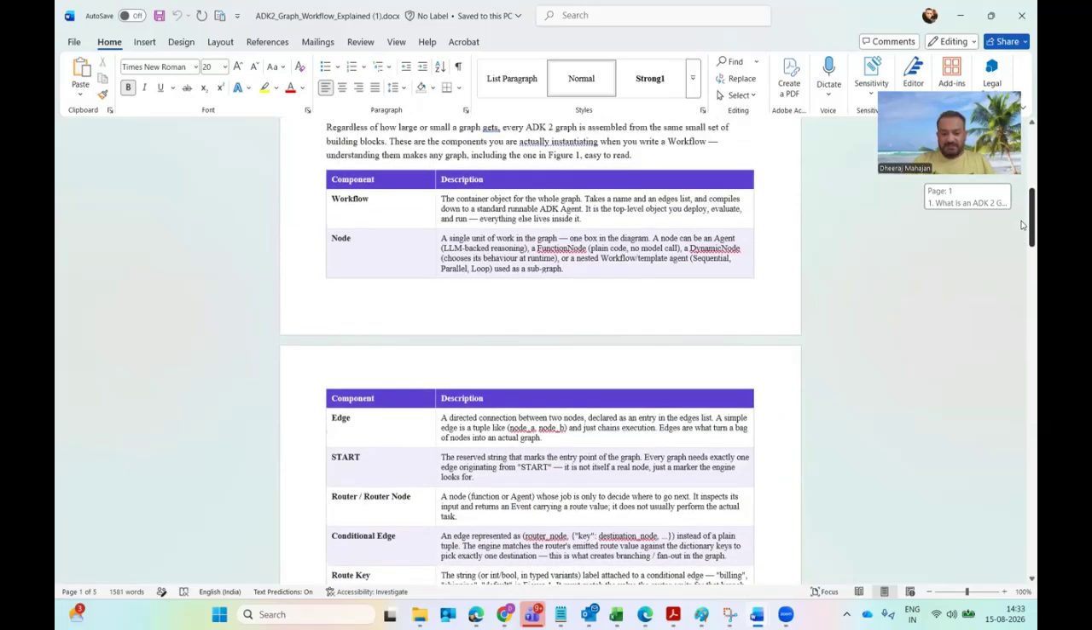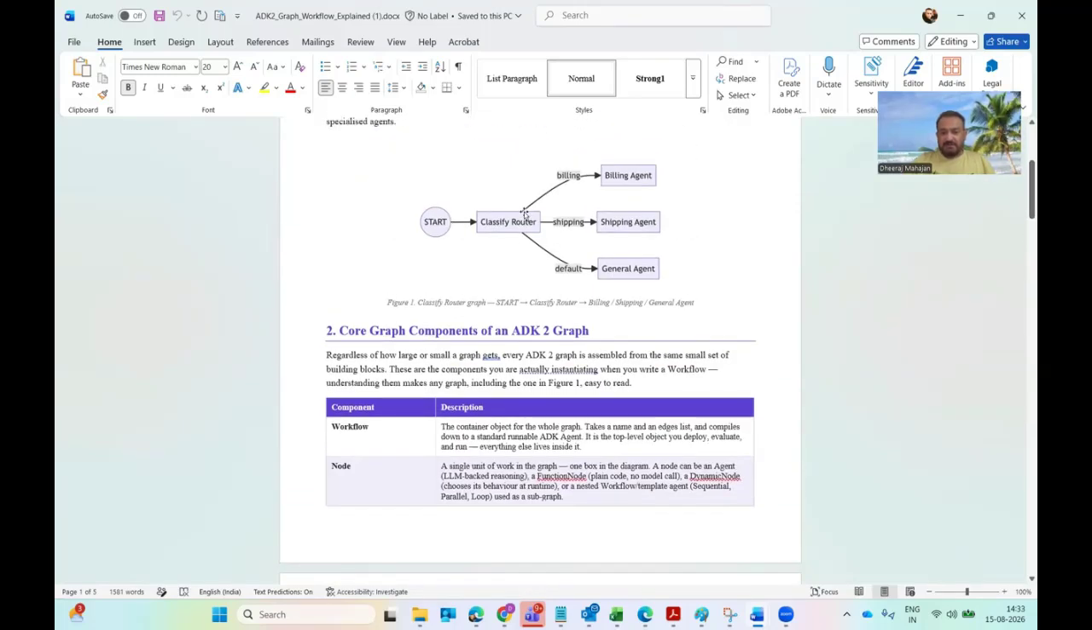Here, the next thing is edges. These are edges, right? These are conditional edges because the classifier router will decide which agent it will go to. Either it will go to the billing agent, the shipping agent, or the general agent, right? So we will start from here. We will use the classifier router, for which we will write a prompt. It will decide which agent my request will go to: the billing agent, the shipping agent, or the general agent. This is based on the instructions we give to our nodes.